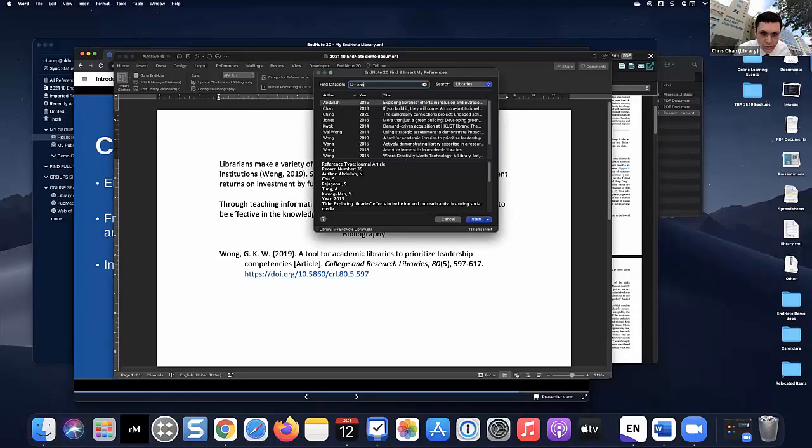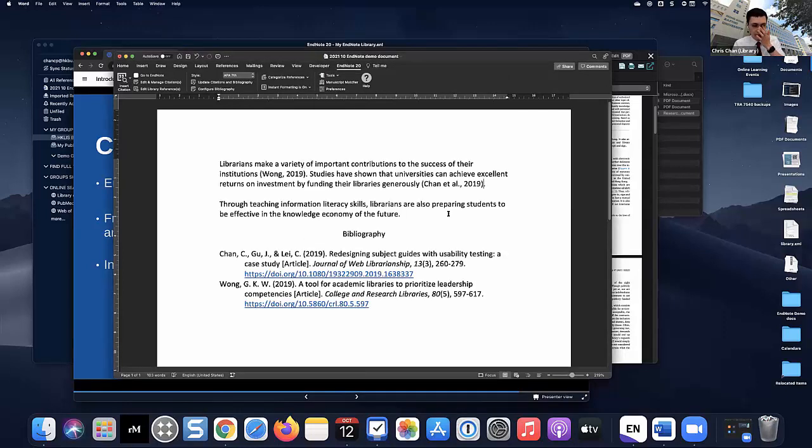Let me search some common surnames. Let's do Chan again. Most of these seem to be single authors. Oh, this one should have multiple authors. Yeah. So let's go ahead and insert. And you can see for multiple authors, it knows, and it uses the proper APA style et al.